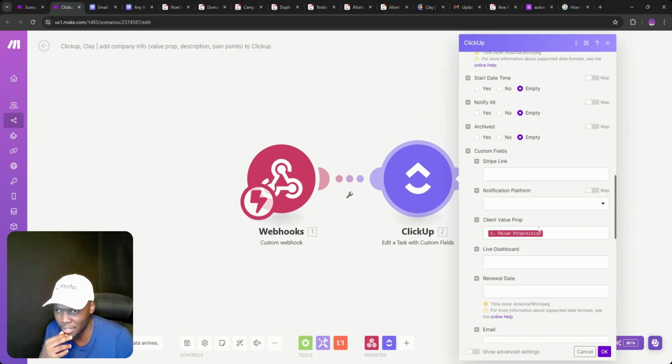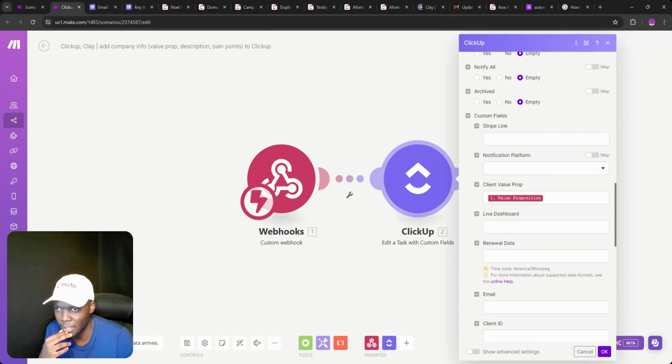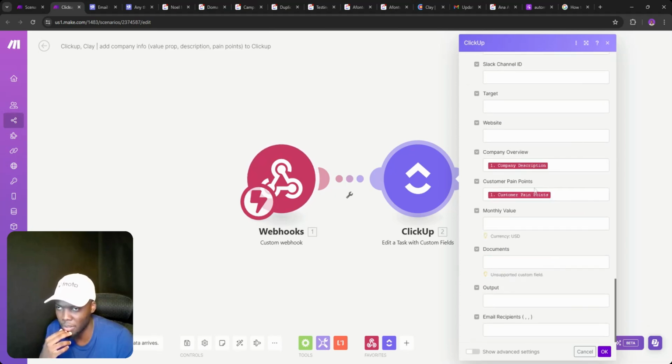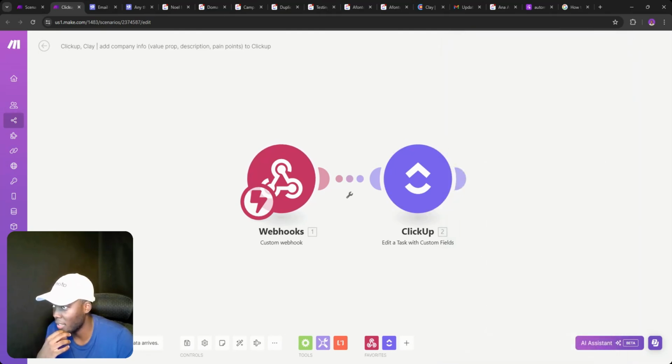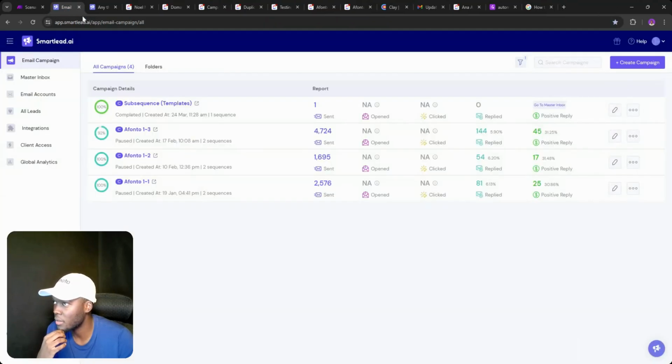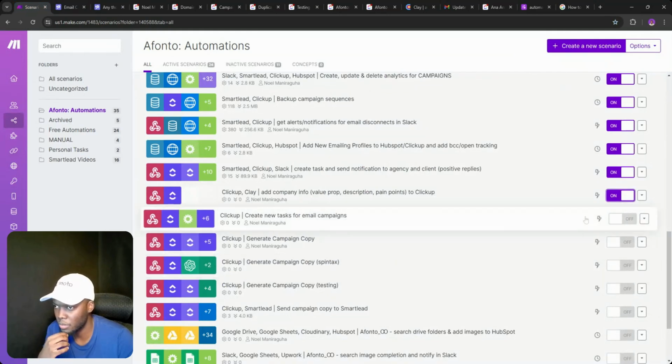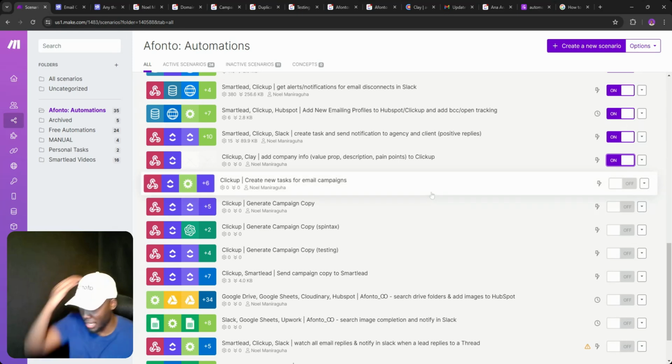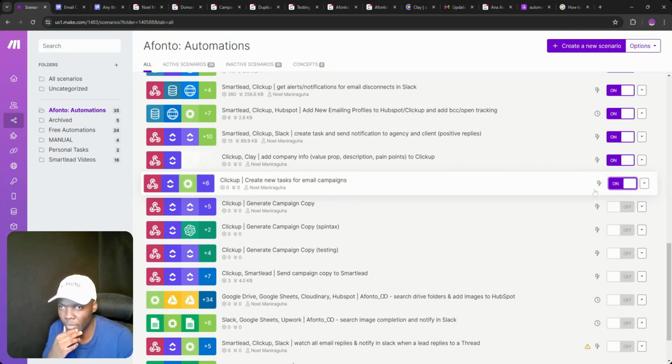All right, let's double check. Value prop. Oh, yeah, it's done. We don't need to do anything else. All right. So, yeah, that's great. And then create new tasks for email campaigns. This is also done, actually. Some of the previous building automations live, I built all of this stuff already. This is a part of my campaign creation.